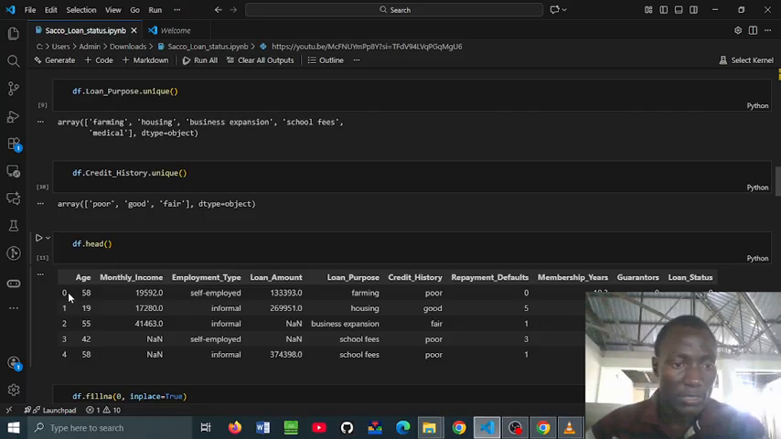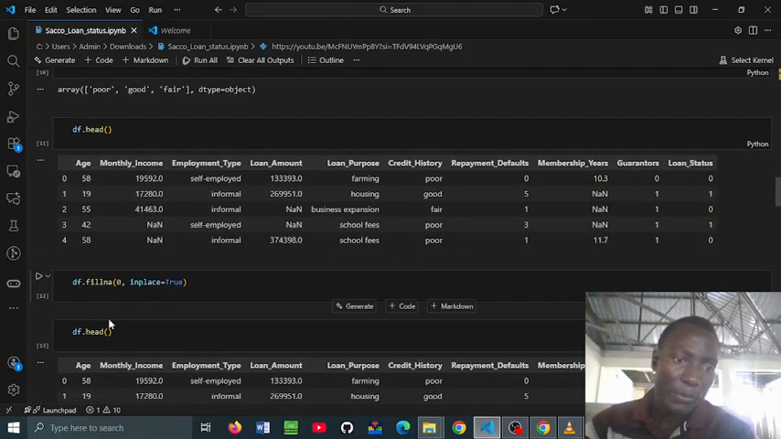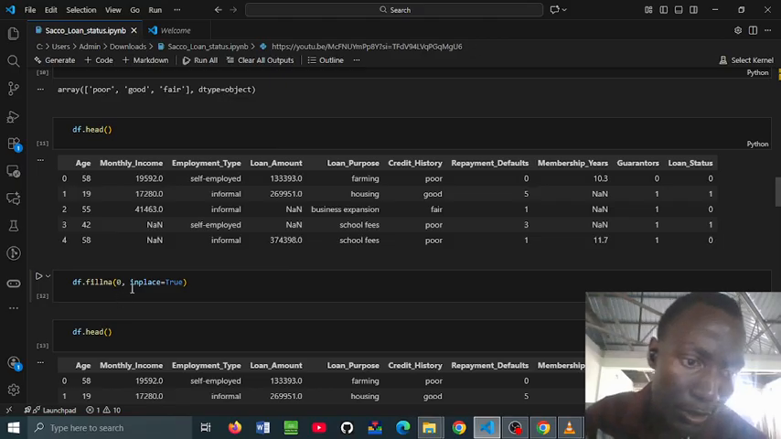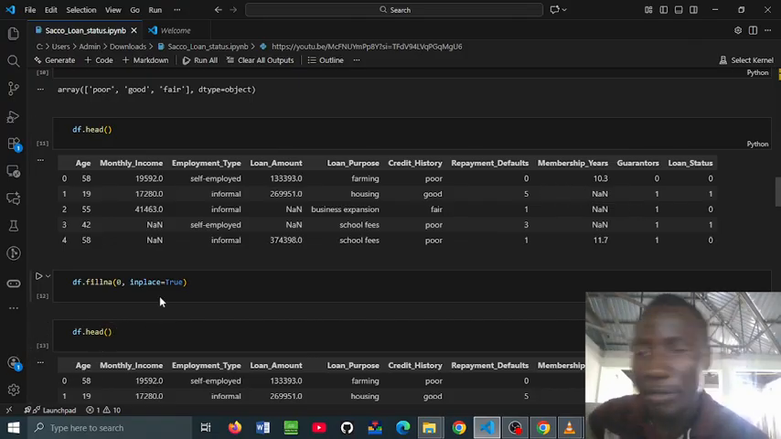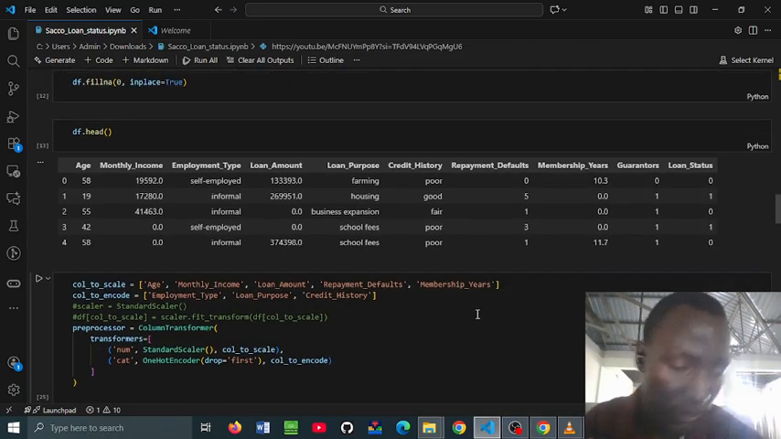Using fillna with inplace, we are going to fill the null values with zeros. So we are going to convert those null values into zeros. Then df.head shows zeros, zeros, zeros. So we have filled the null values with zeros.